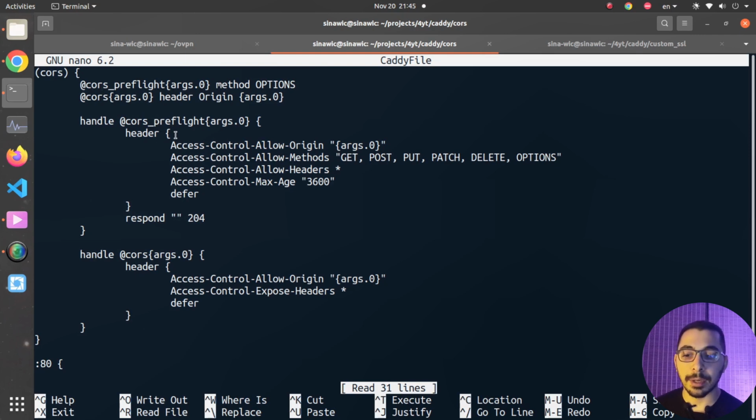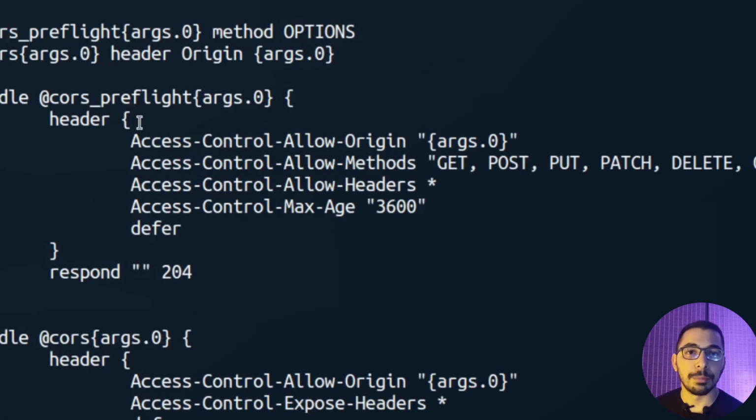These directives set the headers related to CORS policies that we might or might not need to change based on our use cases. As you can see, we are setting the Access-Control-Allow-Origin with the value of the argument that will be passed when we use this configuration. Shortly you'll see what exactly I mean by that.